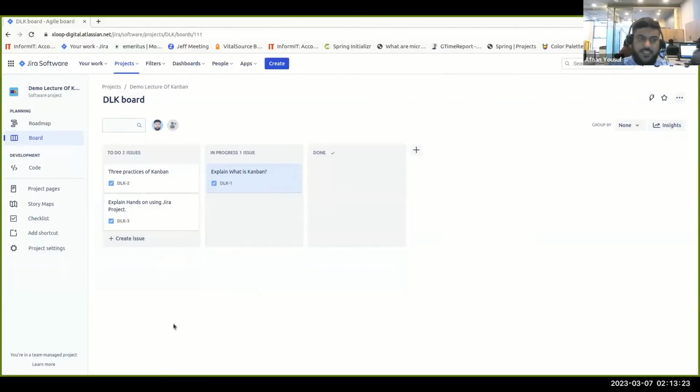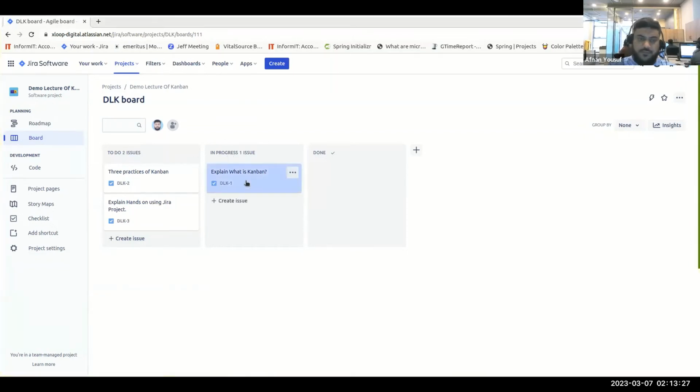So here's the Kanban board. And this board is basically about my demo lecture on Kanban. Currently, I'm in progress. I've just finished explaining what Kanban is. So basically, Kanban works in three columns, or you can make more columns. We can call it the flow of work. The one thing that is in progress, I've just completed, I'll move it to the done column, so that I've completed this. And now what I need to do, I know I have to explain the three practices of Kanban.